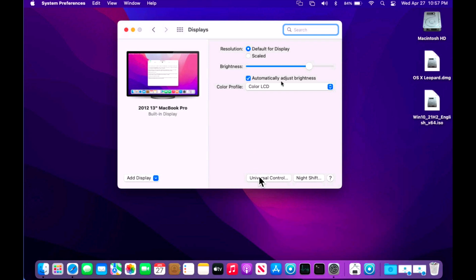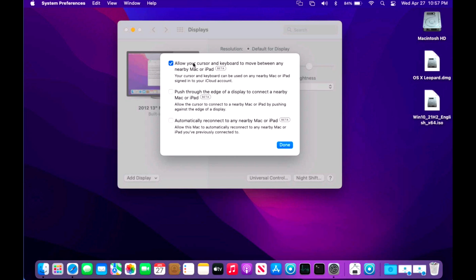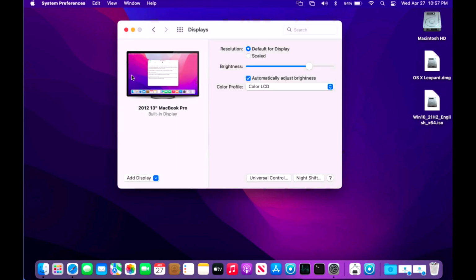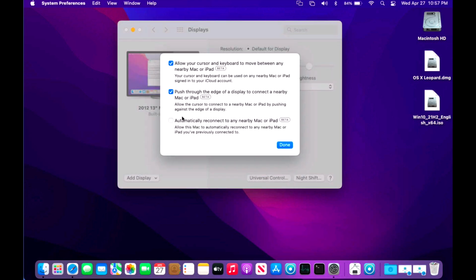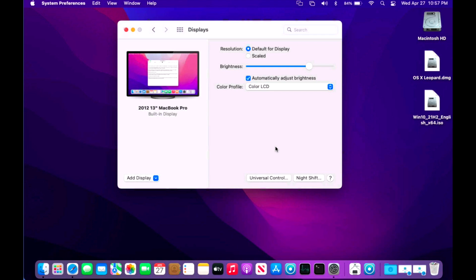What Apple also recommends is that you can go into Universal Control, uncheck all the options here, and then click done and reboot the system. Once you get back up from a reboot, go back into Universal Control and enable all the options again, and that might get the Mac to show up again.